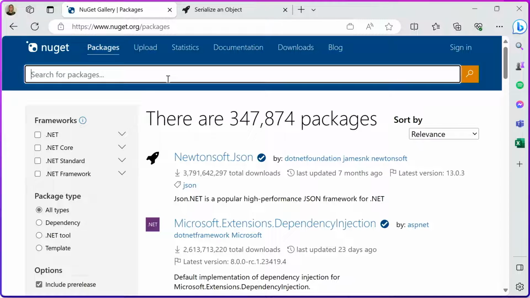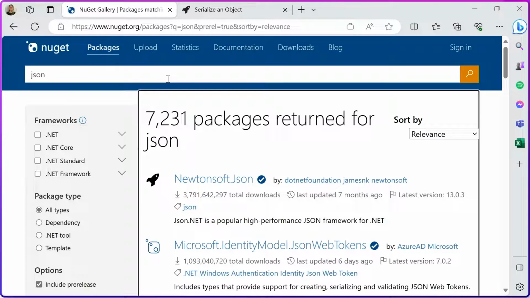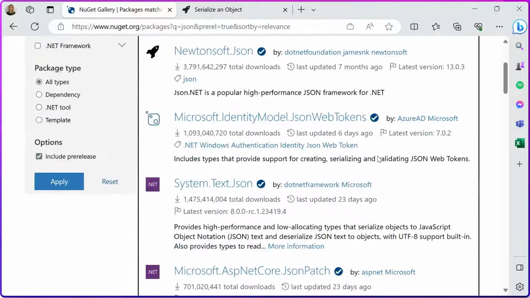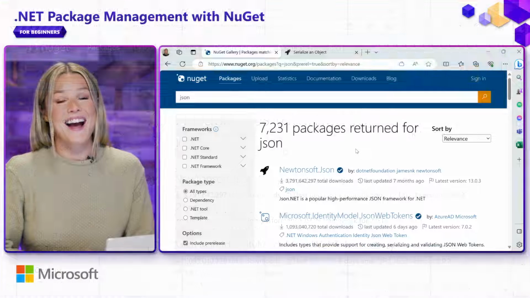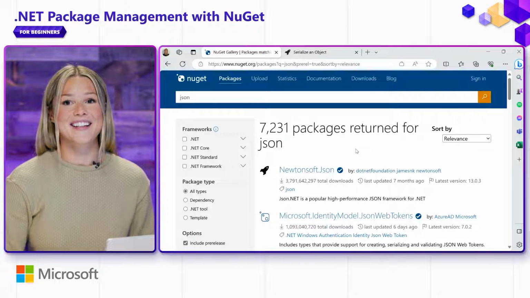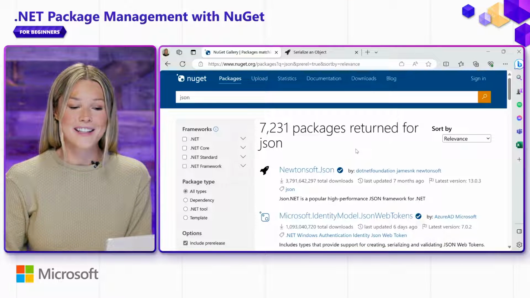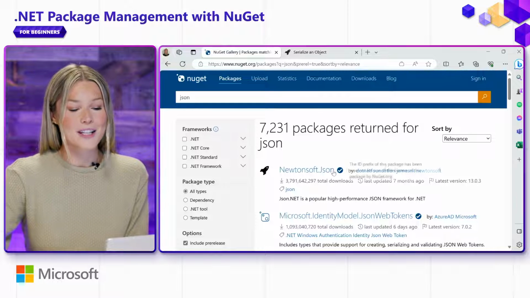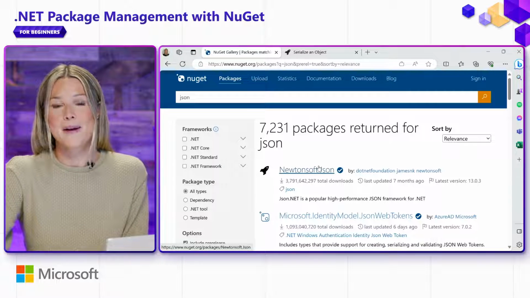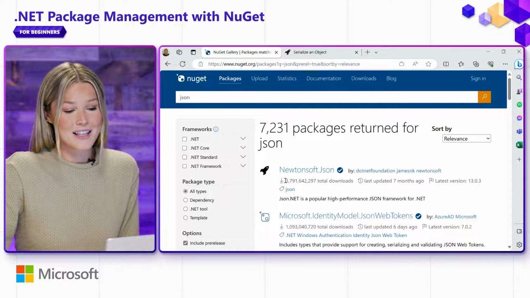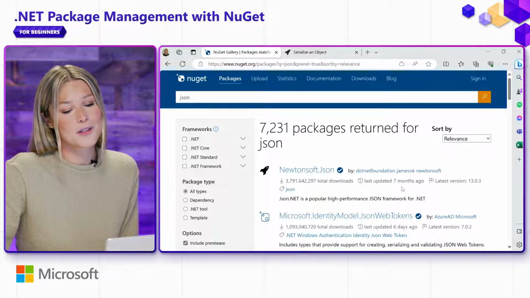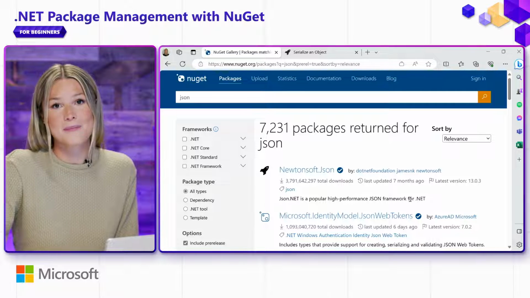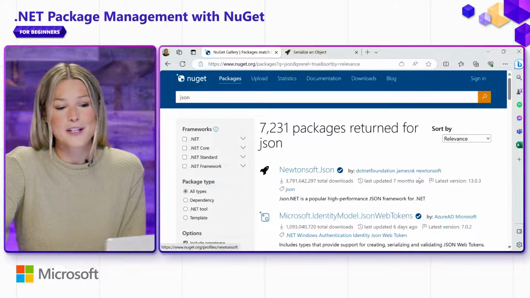First, I'm going to start out by typing JSON into the search bar, and we get a ton of results. So let's say that after lots of hard thought and consulting some of my experienced colleagues, I have decided that Newtonsoft.Json is the perfect package for me. As you can see here, it has a ton of downloads and it was updated super recently. So it seems like it's pretty trustworthy.